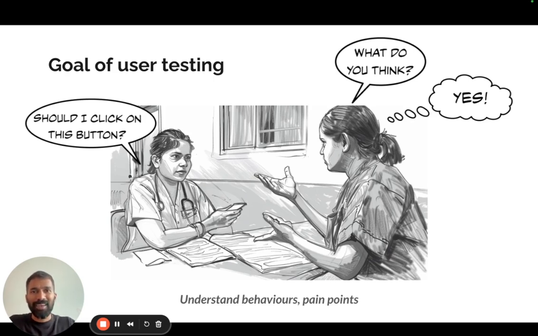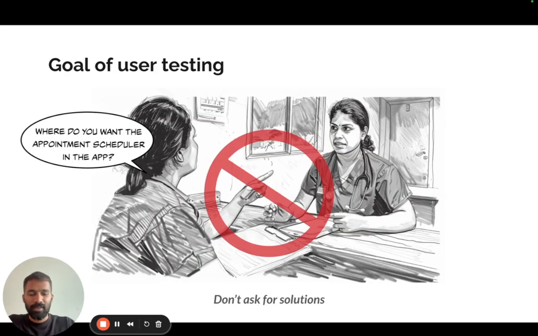This is a small example, but we are generally trying to dig deeper into these user behaviors and any pain points that we observe. One thing we are not there to do is to ask for solutions. In the comic above, you can see that the interviewer is asking the health worker where they want the appointment scheduler in the app. This is not a good idea.